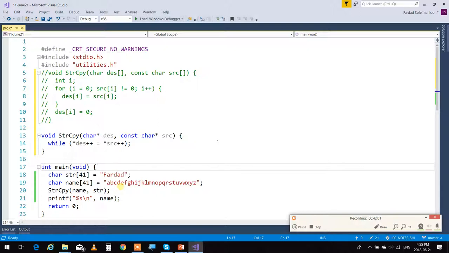Operation done, it adds one to destination, adds one to source, which means now destination is going to point to the second element and source is going to point to A. Now A is going to get copied to destination. Still true? R is going to get copied, D is going to get copied, A is going to get copied, D is going to get copied, and then the null termination is going to get copied, which means zero from source gets copied to destination. And the result is zero, which means false, stops and comes out. So seasoned C programmers use stuff like this because it's a quicker, faster, smaller piece of code.